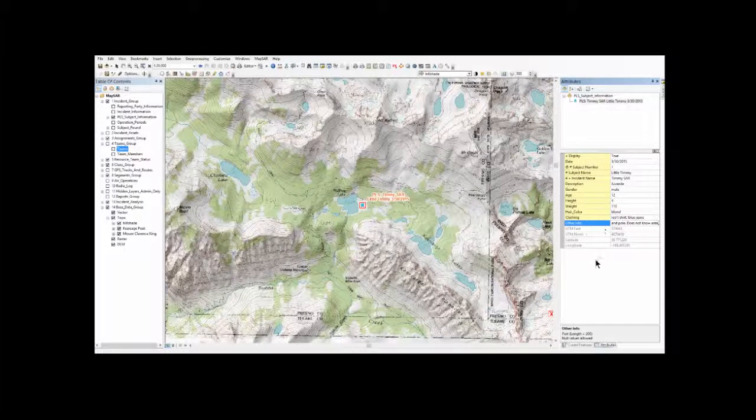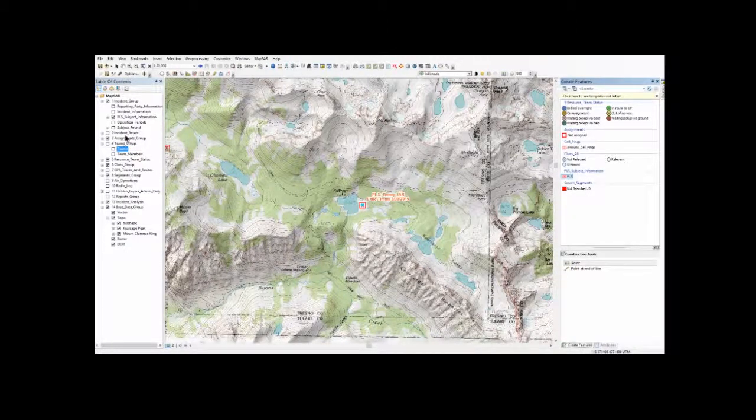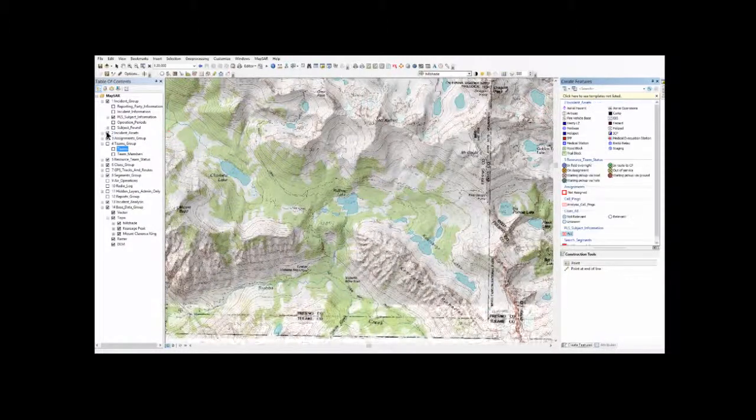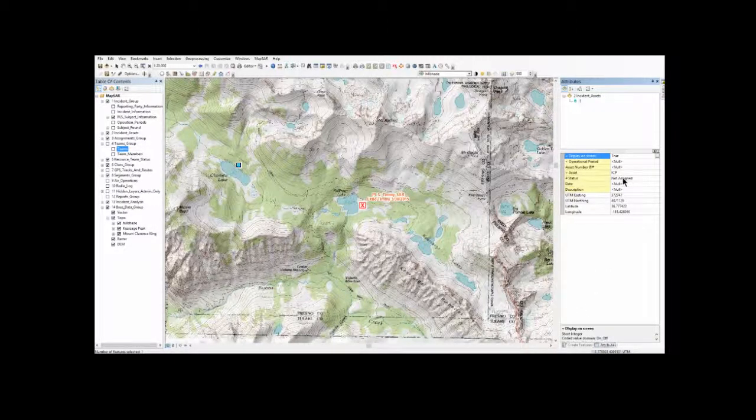Now we'll add some incident assets. These are points such as incident command post, helispots, trail blocks, etc. Make sure you've clicked the box and put a check mark in incident assets. Otherwise it won't be available in the Create Features tab. I'll add the incident command post and then fill in the information specific to that, as well as a helispot. Here's the helispot.